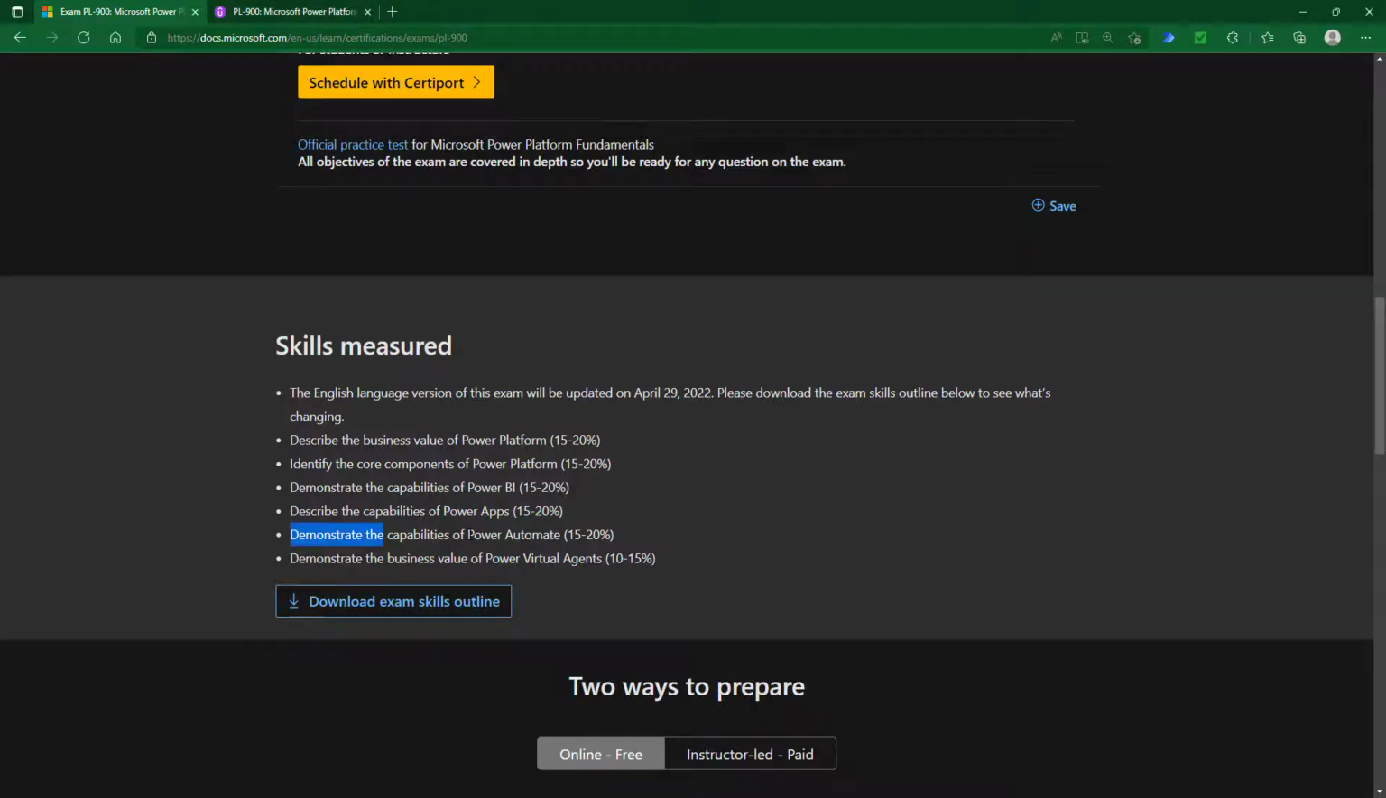Then we've got demonstrate the capabilities of Power Automate. That goes down to 10 to 15%. And demonstrate the business value of Power Virtual Agents. That goes down to 5 to 10%.